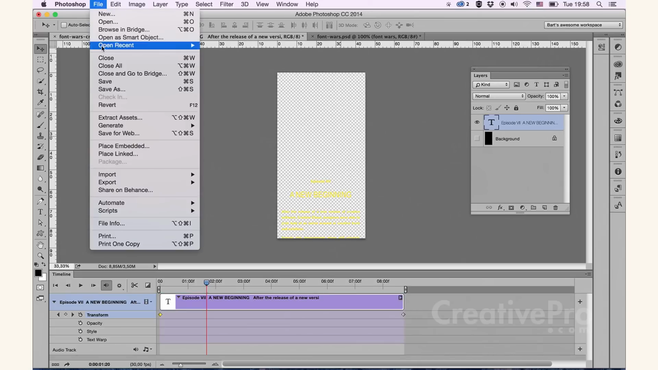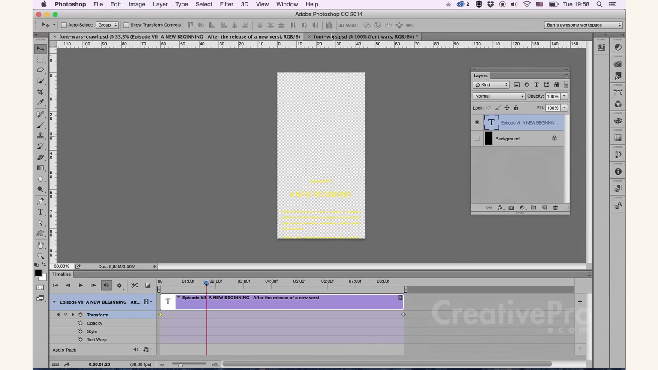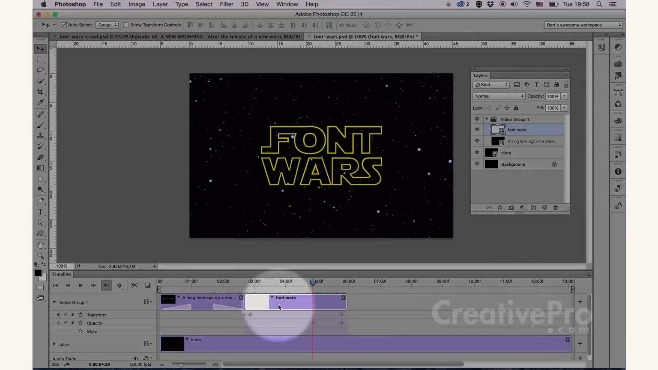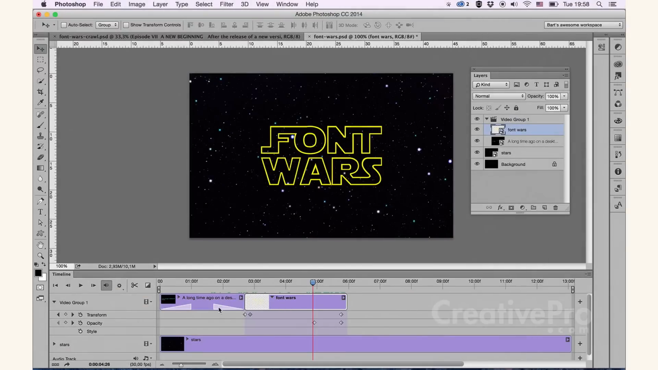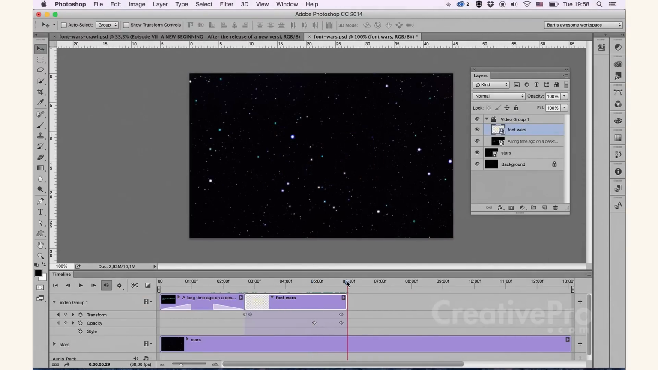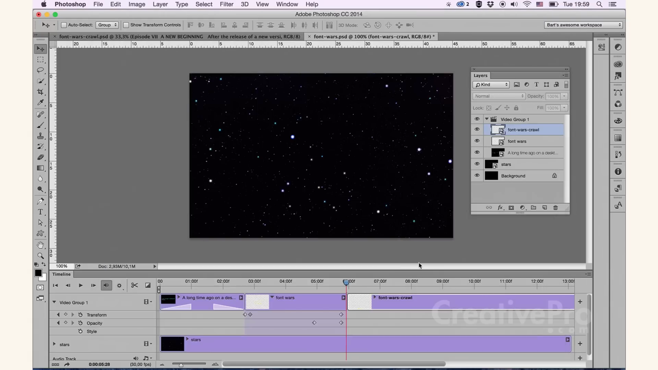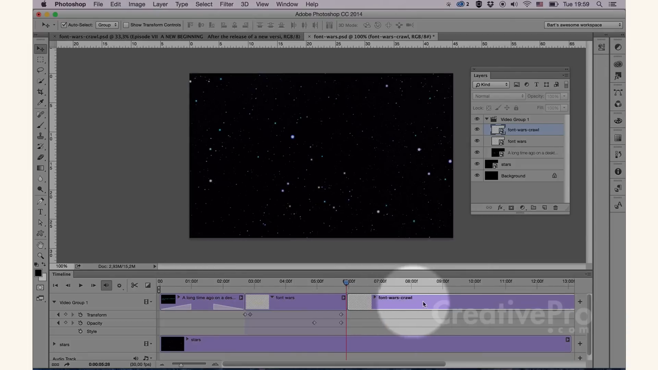So I'm going to choose File, Save, jump to the main project, and now just after my Font Wars logo, you can see this little bit here on the timeline. I'm going to click this icon on the left, and I'm going to choose Add Media. And as media, I'm going to choose the Photoshop file that I just animated.